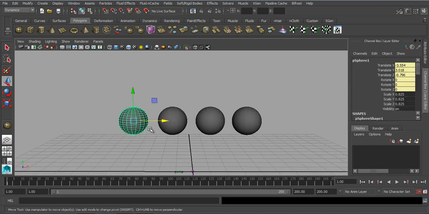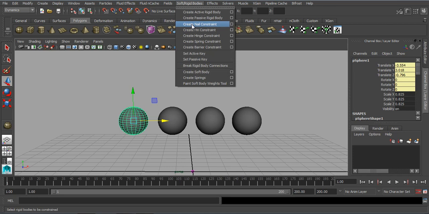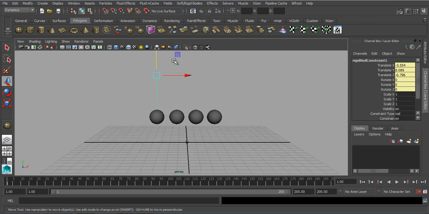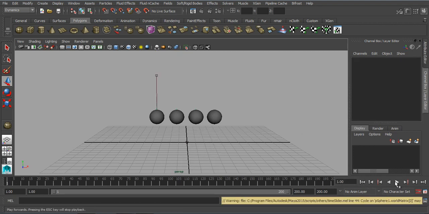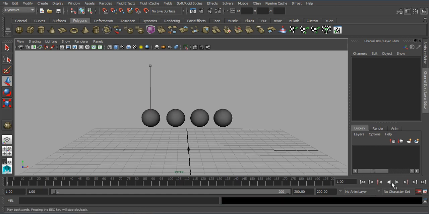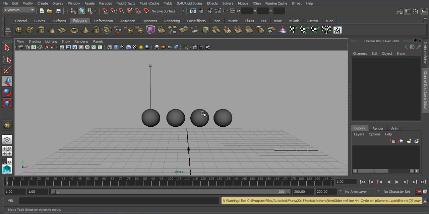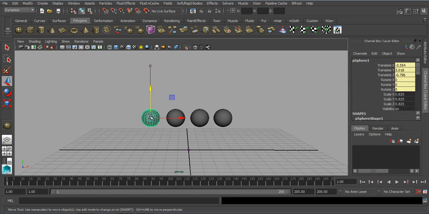Now if I select this active rigid body, go to soft rigid body, create a nail constraint, and just move it a little bit in upward direction, you can see that all other active bodies are falling down, whereas the active rigid body which is constrained with nail is not at all falling down. So nail constraint is going to hold an active rigid body so that you can later on use any kind of channel attributes and have different kind of simulation. So now the active rigid body is held by the nail constraint.